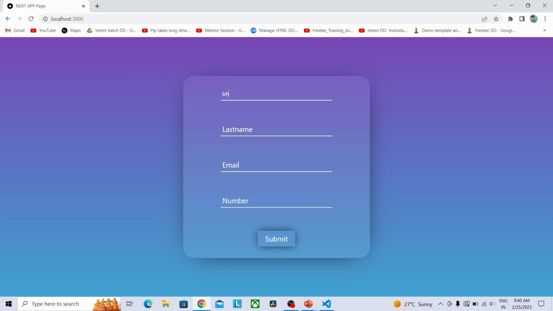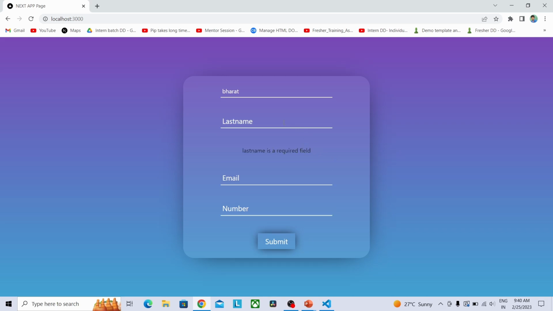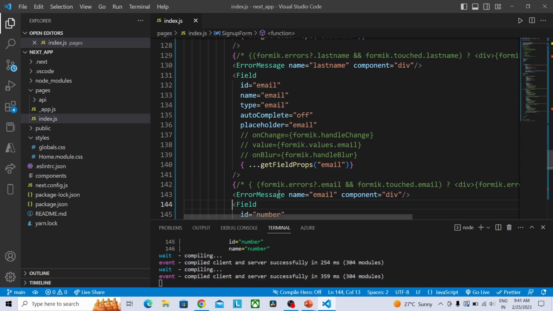Now I'm going to provide the name, and if I remove it without any value, it will return the error. This is using touched. Previously we used errors and touched to achieve this result. This ErrorMessage component does it without all those lines, so it saves the amount of time you spend in the code.